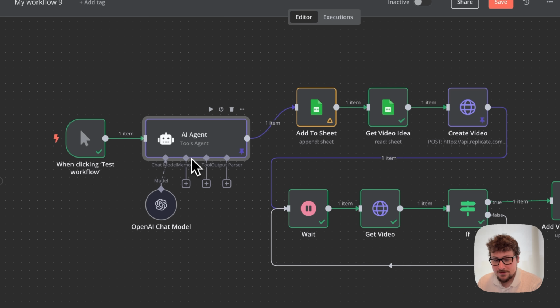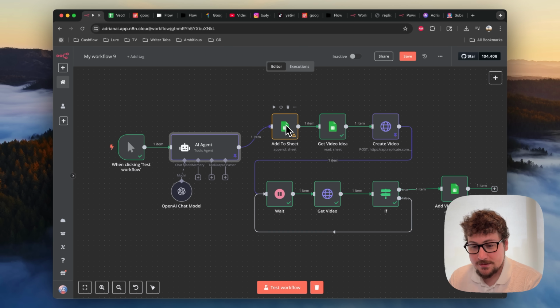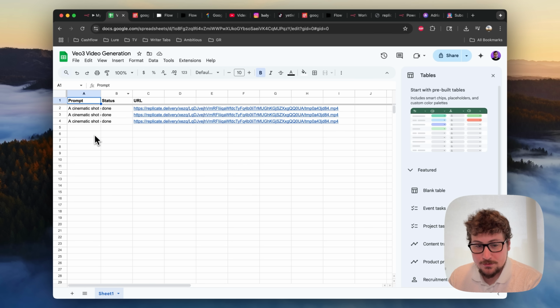Now that we have this agent, we're going to add a Google Sheets module, which is simply going to add the prompt to a Google Sheet so that we can track it. And here I have the Google Sheet. You're going to want to recreate this. I'll have this linked, and you can just duplicate it. Essentially, it's just a column that says prompt, one that says status, and one that says URL.